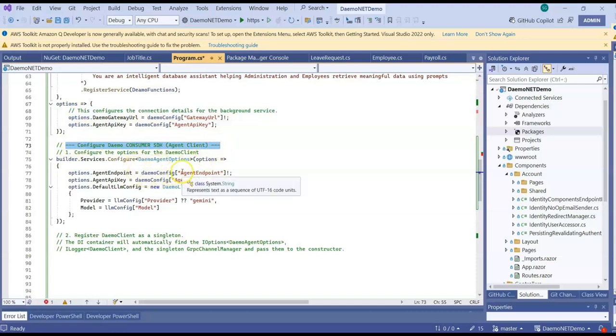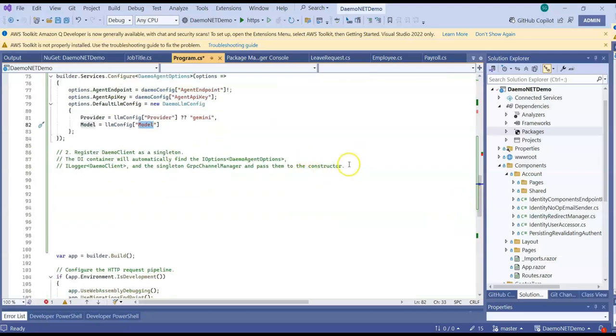in app settings. And then we can provide our own LLM model or use Daemo's default LLM. We register the Daemo client as add singleton.